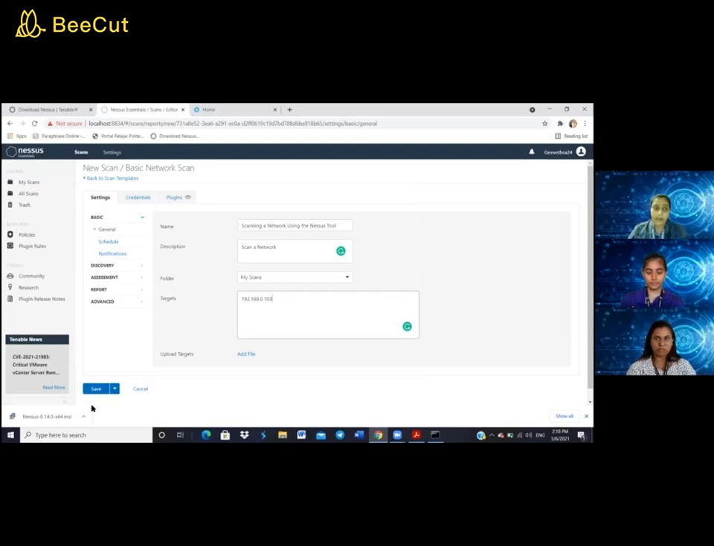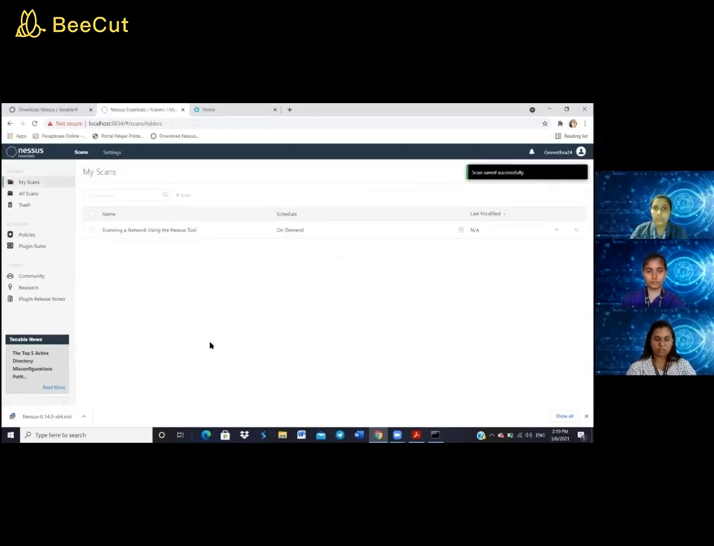Now I have to save this before the scanning process will progress. I save, and it's saving right now in the Nessus tool. As we can see, we have just entered the network scan using the Nessus tool. The schedule is on demand because we haven't started the scanning process. It's just saved as a folder. So I'm going to launch now. I launch the scan. As we can see, it's launching, and the last modified is today at 2:19 p.m. The time is the same as on our laptop, our personal host's day and time.